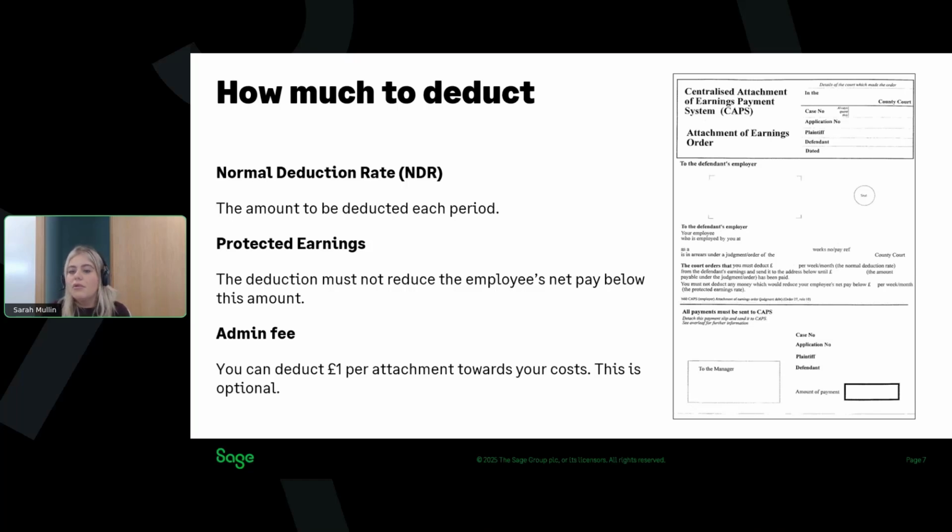Then just a little bit more about the image on this slide over on the right hand side. That's an image of a CAPS attachment, and that is the kind of attachment that would tell you how much to deduct each pay period. It would also tell you what the protected earnings are for that attachment too. So that is one way the attachment could deduct: normal deduction rate with protected earnings, and that's going to be a set amount as detailed in the letter.